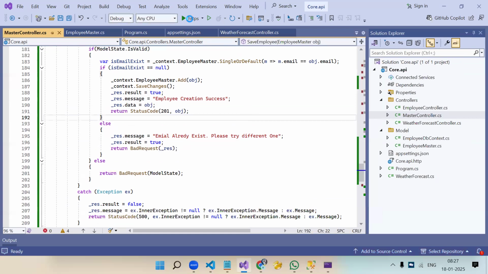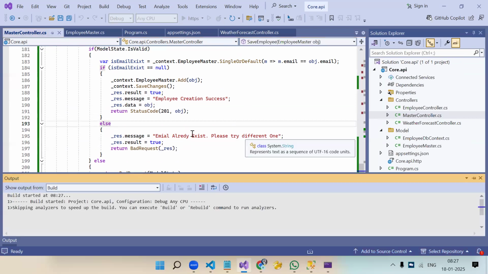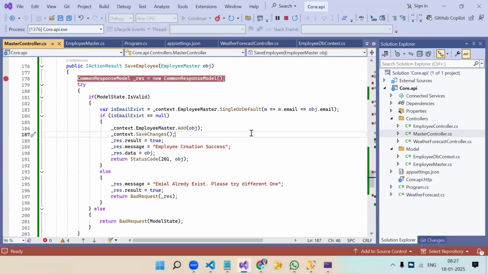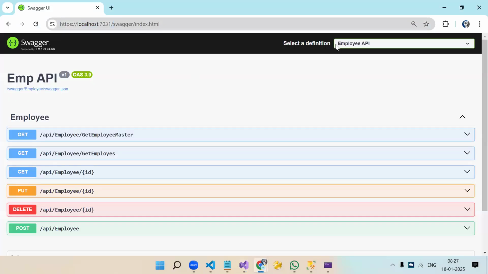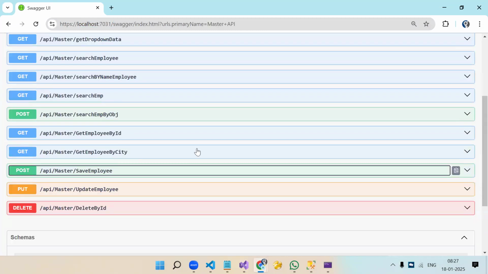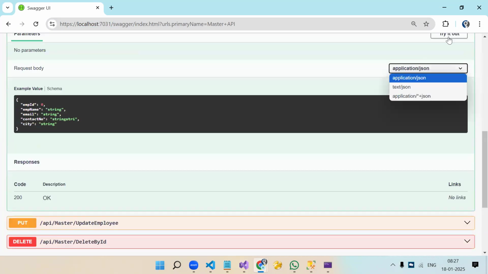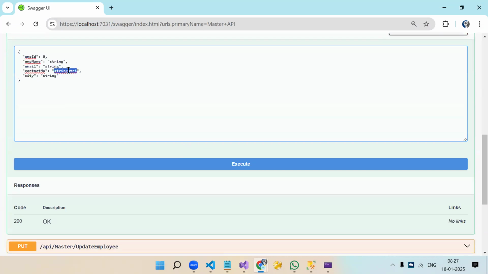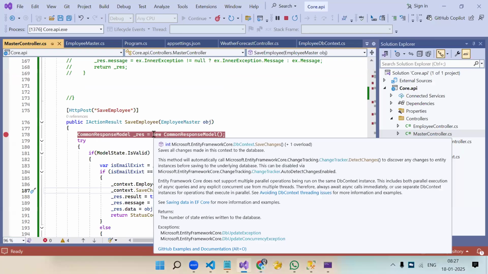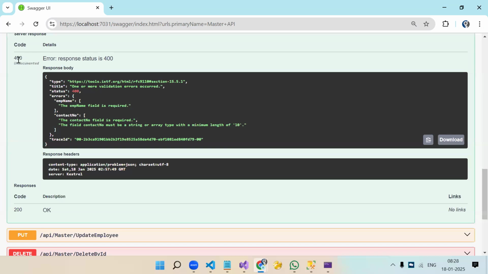Let's stop and run again. Let's add debugger. Post. If I directly execute, I'm not sending any data. Let's remove it. Empty data I'm passing. Execute. Why didn't we get the debugger? Before that only it got broke. So see, we got 400.